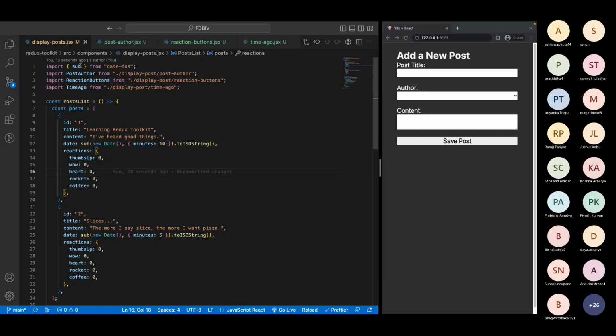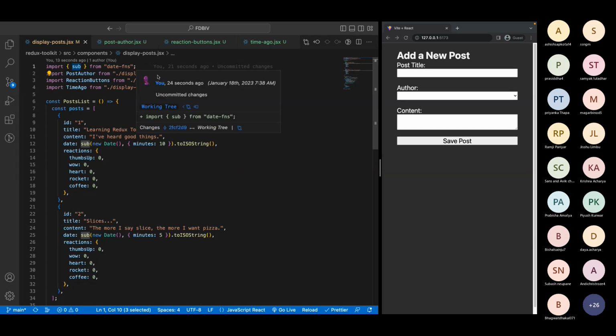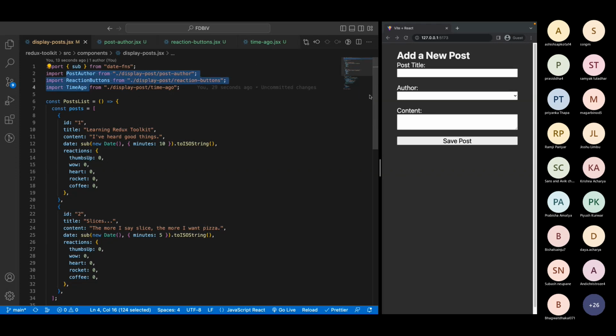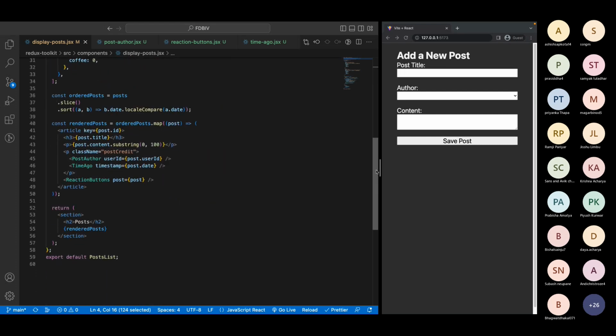And see, one function called sub is coming from date-fns. We'll see what this is doing down there. But these three are the components that we created recently in that display components folder, right? And we are simply displaying the post title, post content, and here is the author information, here is the time ago information, and here is the reaction. Simply we are displaying it after the post here in the JSX.